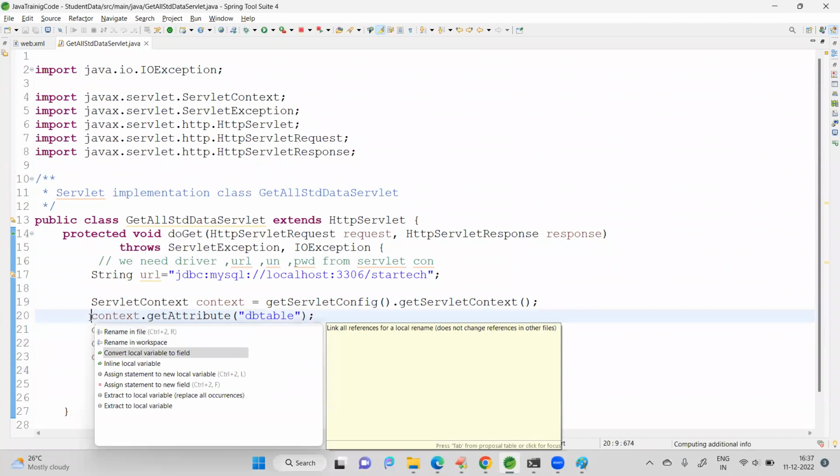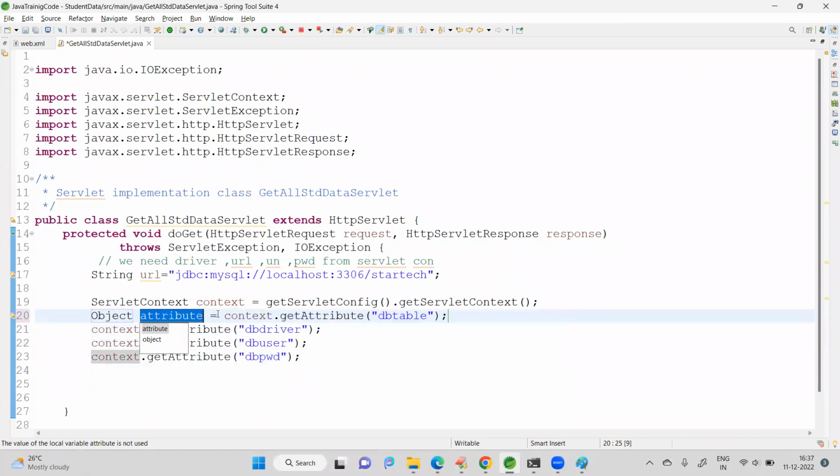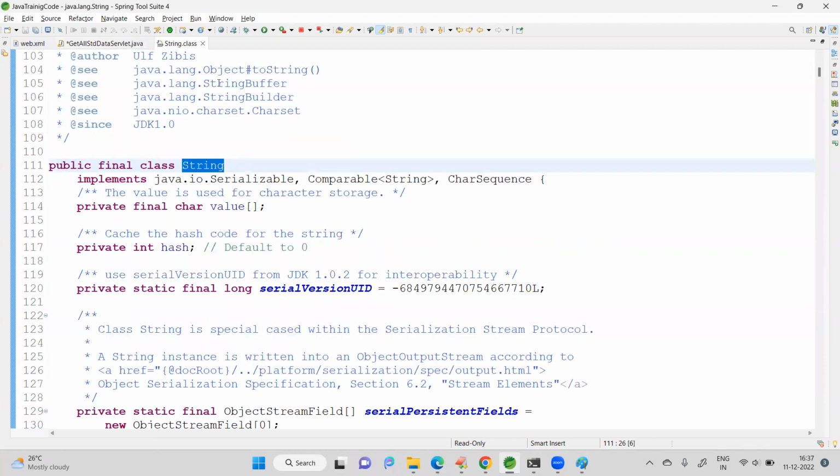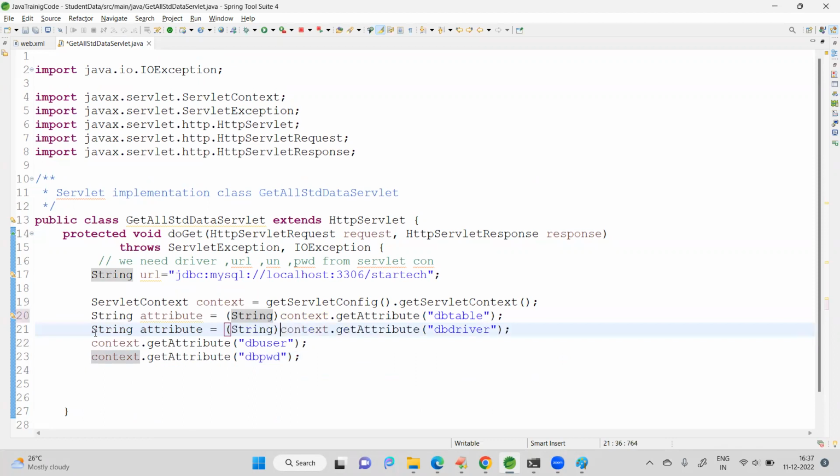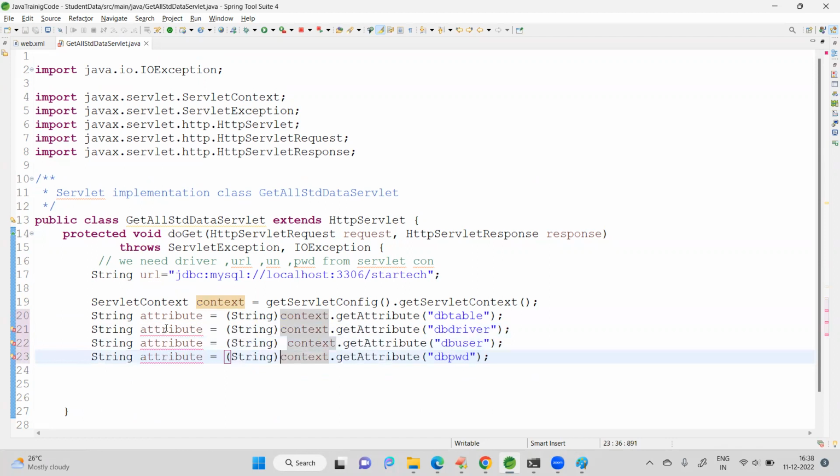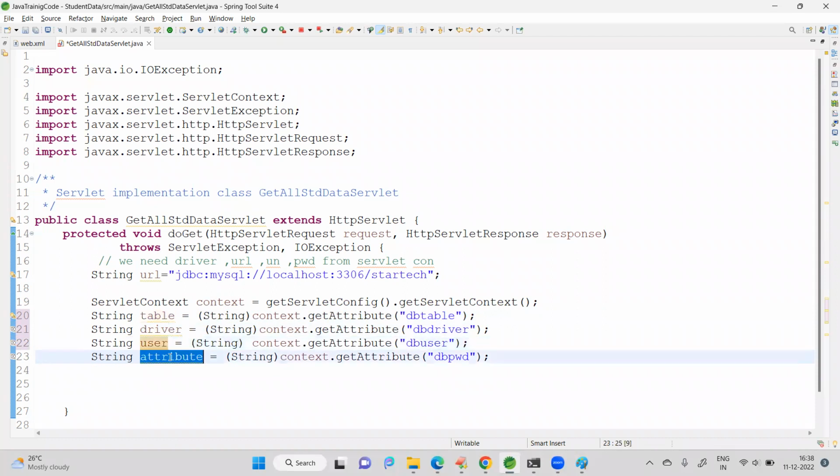Okay, just assign some variables for these attributes. We'll convert into string. Typecast will do. Typecast, already told, is converting one object type to another object type. It is table. See, driver, user, it is a password.